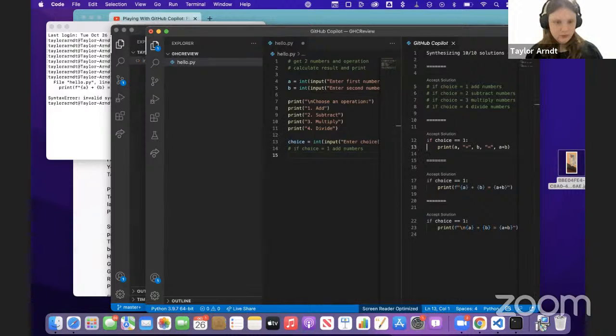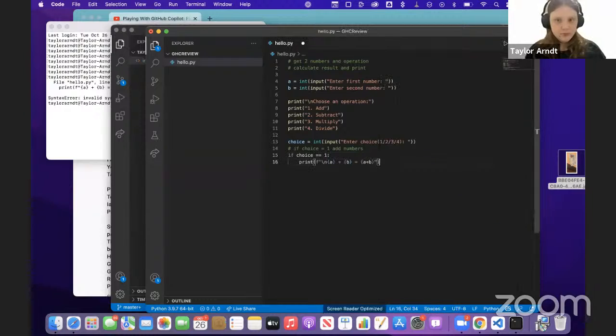If choice equals 1, print A plus B equals A plus B. This is the one I actually wanted. Accept solution. If choice equals 1, print f{a} + {b} equals {a + b}. No, I didn't want that one either. So there's a few problems that we've got here.